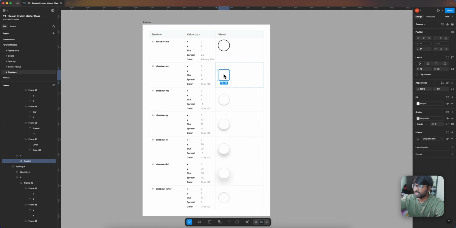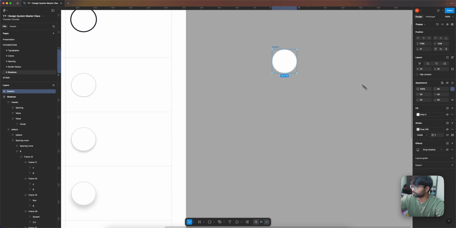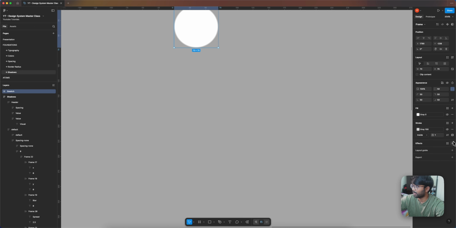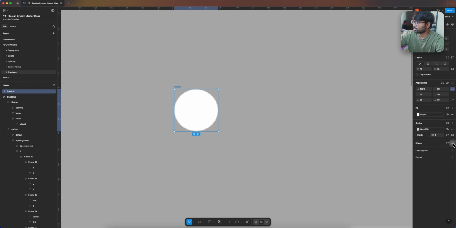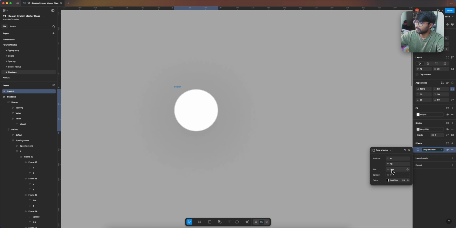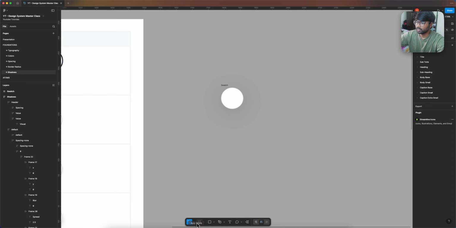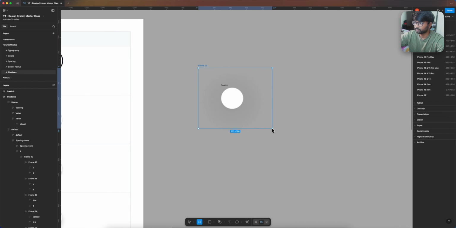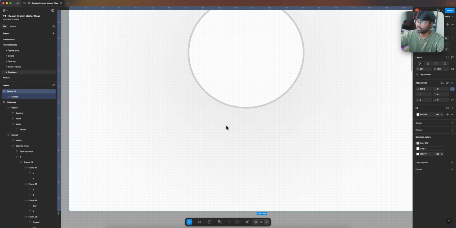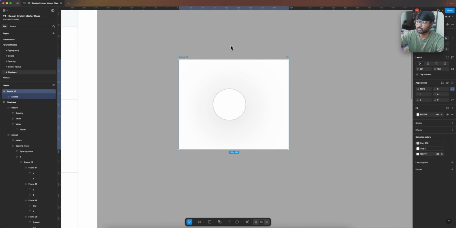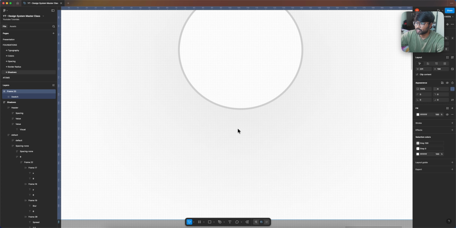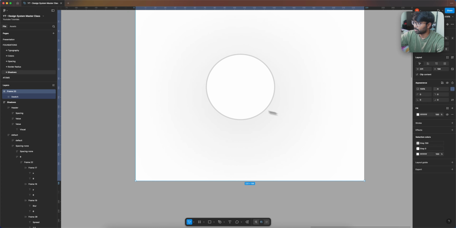So let me tell you one example. Let's apply shadow to this, Y as 10, blur as 100. So when you see this object, there is a subtle shadow down it. The light is coming from the top of that object. So there will be a subtle shadow forming in the bottom.